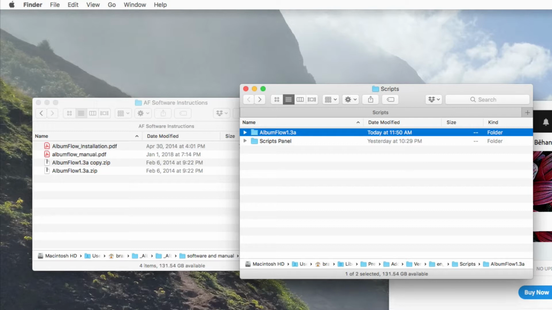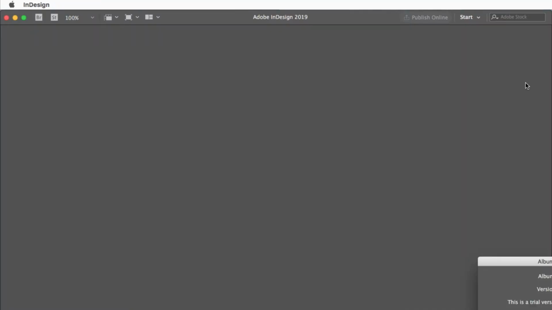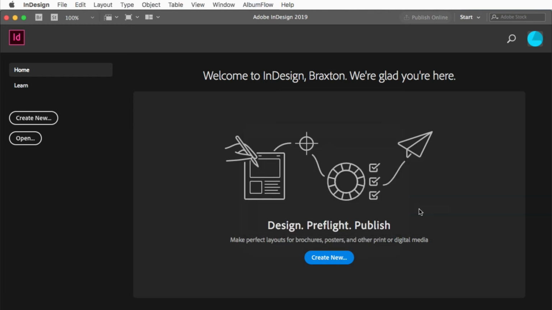And then we're going to restart it. And then this window will come up. That's your serial number. So you'll copy and paste that serial number into an email to me or to a form. And then when you get the license number back, you're going to copy and paste it in here. Click Set, and then you're good to go.